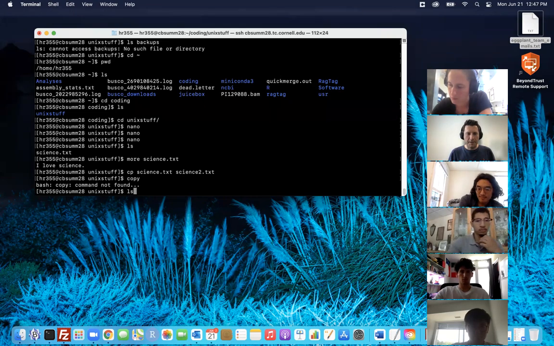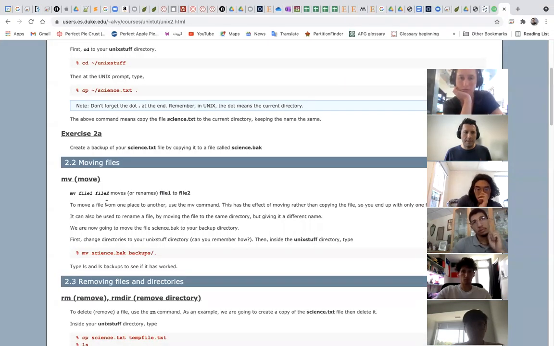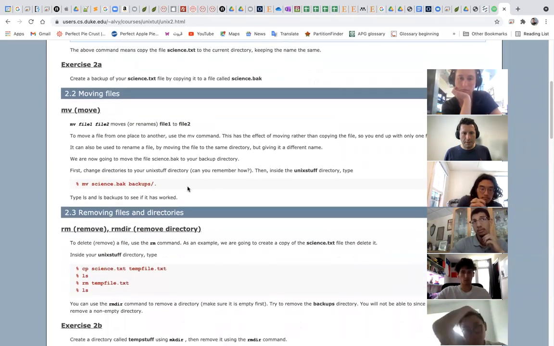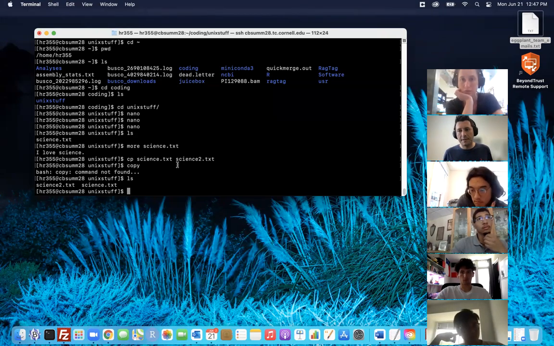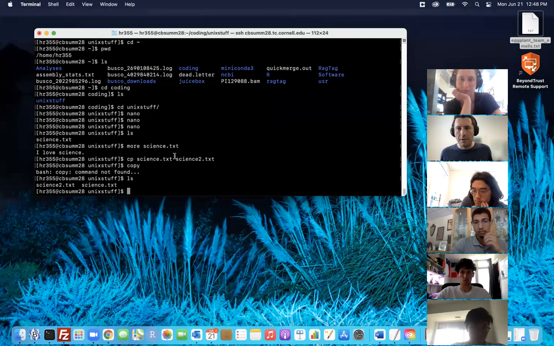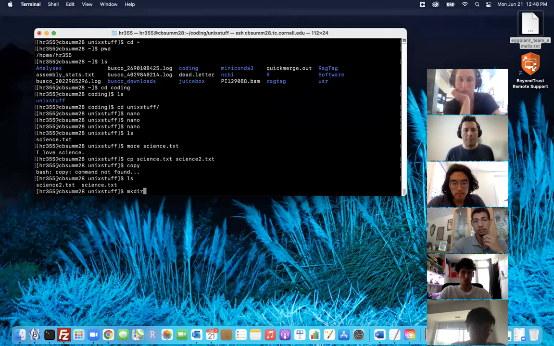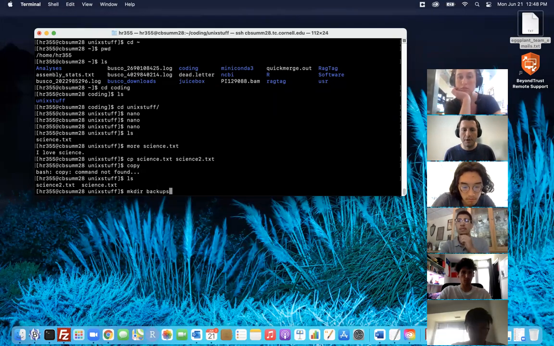Okay. So if I type ls now, I have two files. One is called science2.txt and one is called science.txt. And here, for some of the exercises, it wants us to have another folder called backups. It doesn't explicitly say it, or maybe I missed it, but there might be a problem with the instruction. So keep in mind that it requires a folder called backups. And you can just make it inside Unix by mkdir backups. If you type that, you'll have a folder called backups.